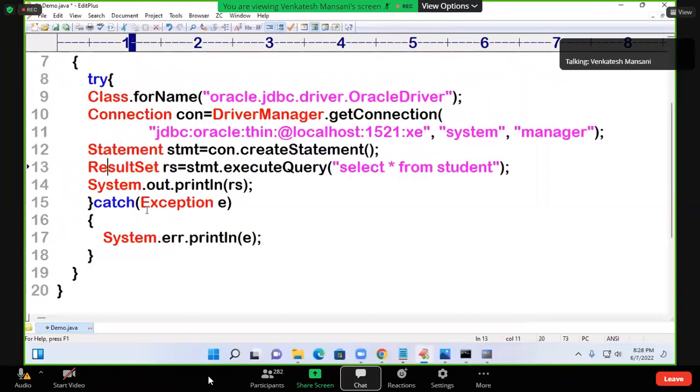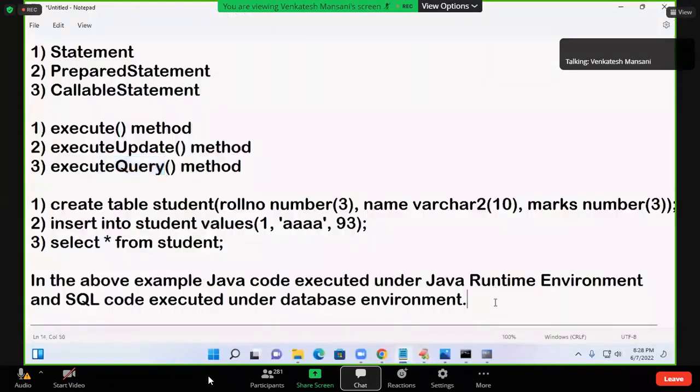Actually, why were these interfaces given? Observe this ResultSet. This ResultSet interface is given by Sun Microsystems, that means the Java developers. But this ResultSet is implemented in one class. For that, core Java knowledge is required.